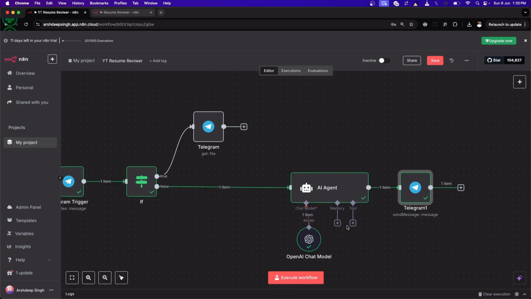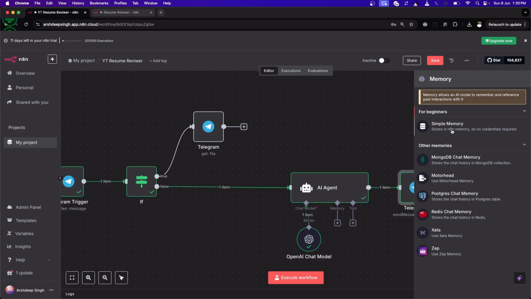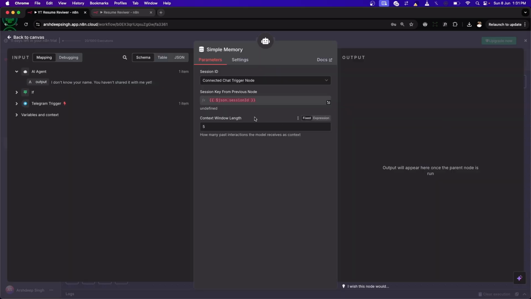So for that, very easy, we have something known as memory, which can be given, which is a simple memory, which we're going to use here, which is free, but you can also go with Postgres, Redis, or MongoDB. Simply putting it, when you are working, just go with the free trial versions, and as we are beginners, just simply go with simple memory. Even I haven't used any other kind of memory here, to be very honest.